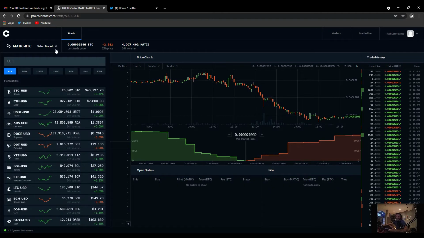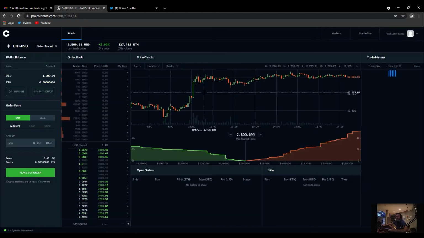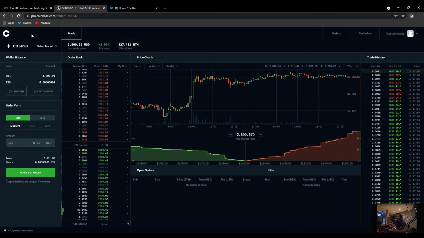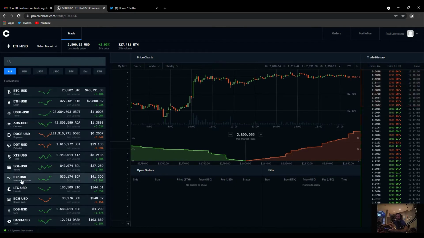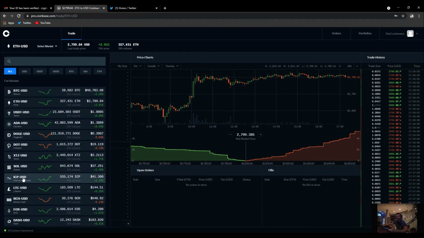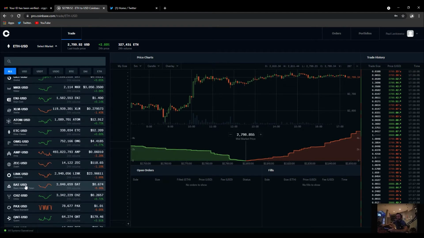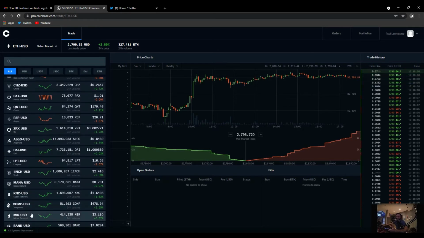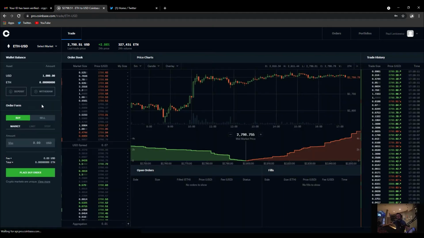This is basically how an exchange works, very similar to stocks. There are buy and sell orders popping up on the screen on the right and left. There are different markets, so you can exchange US dollars for all these different coins and tokens.